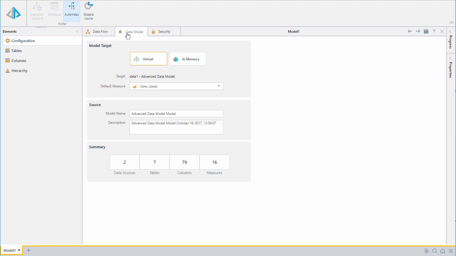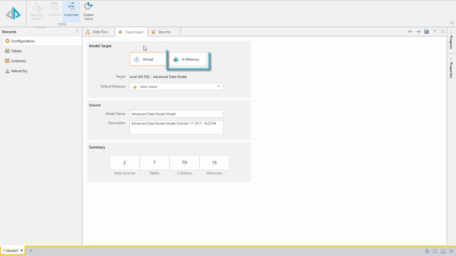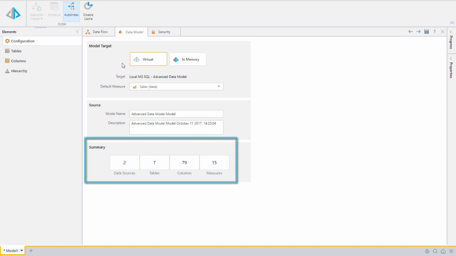Our first option is where to host our model. We can select the default in-memory engine, or we can select a virtual to build the model on top of our new SQL database, and then queries will be sent directly to that database without an intermediate engine. We'll select a virtual to save this to our SQL Server, and we'll name our model Advanced Data Model. We see our default measure will be sales, and we can change this as well. And we see some statistics about our data sources, tables, columns, and measures.